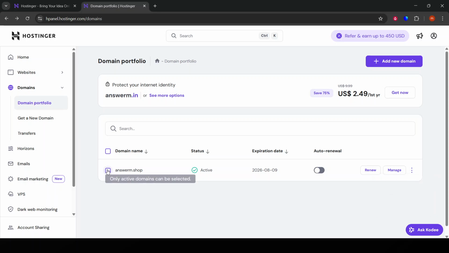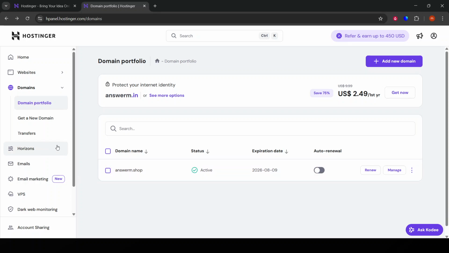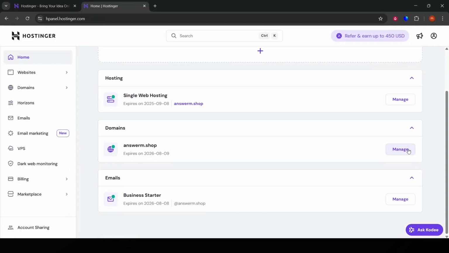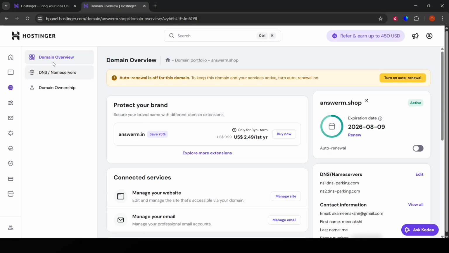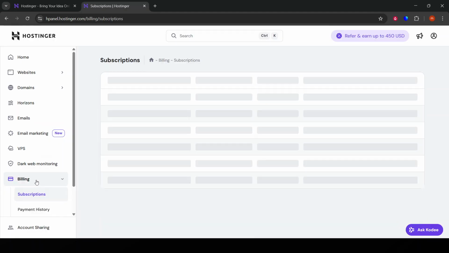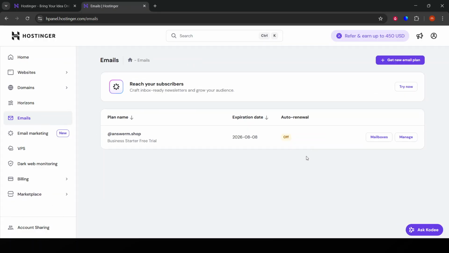Once you've confirmed your choice, Hostinger will remove the domain from your account. Be aware that depending on your subscription details, there might be some waiting period until the cancellation fully takes effect. You might also receive a confirmation email, so do keep an eye on your inbox for any such notifications. And that's it, your domain has been successfully cancelled.